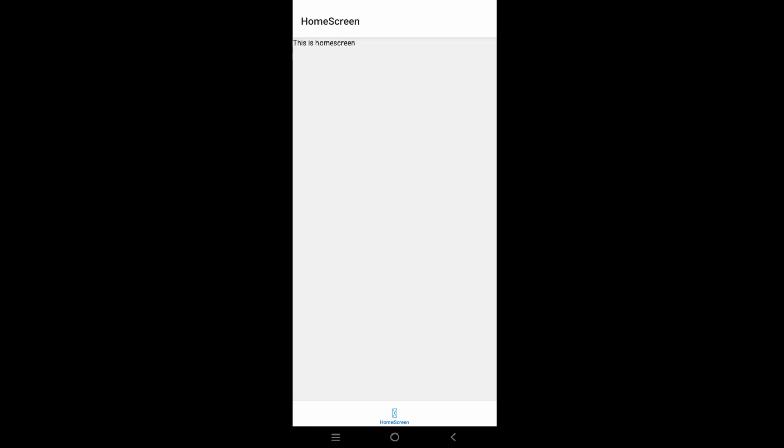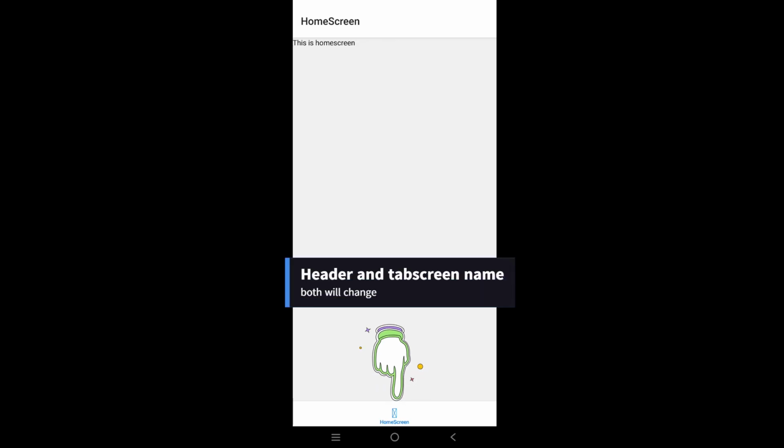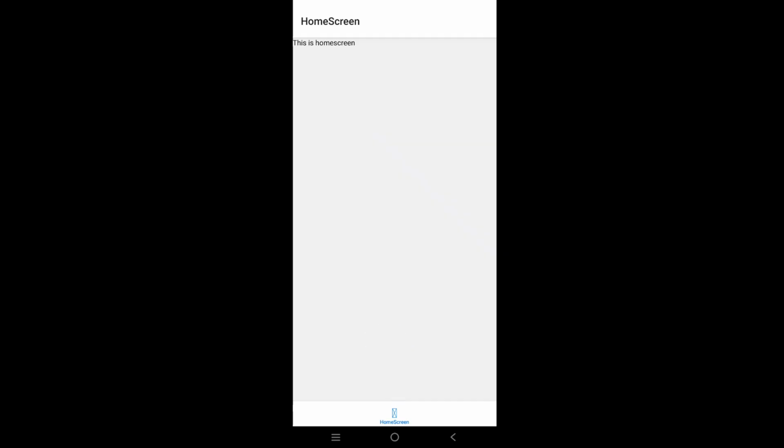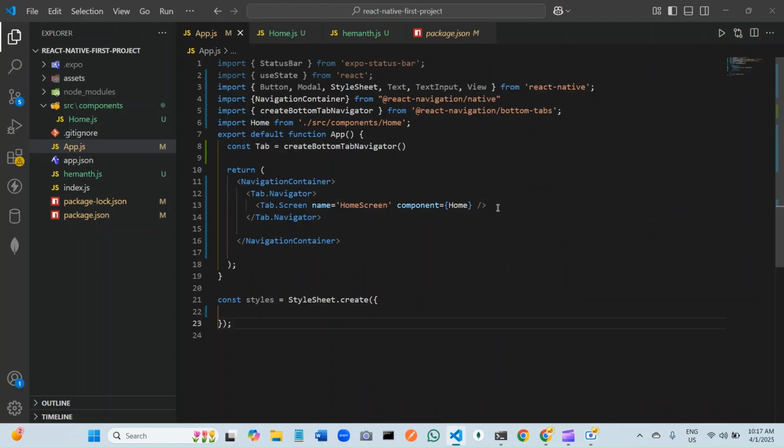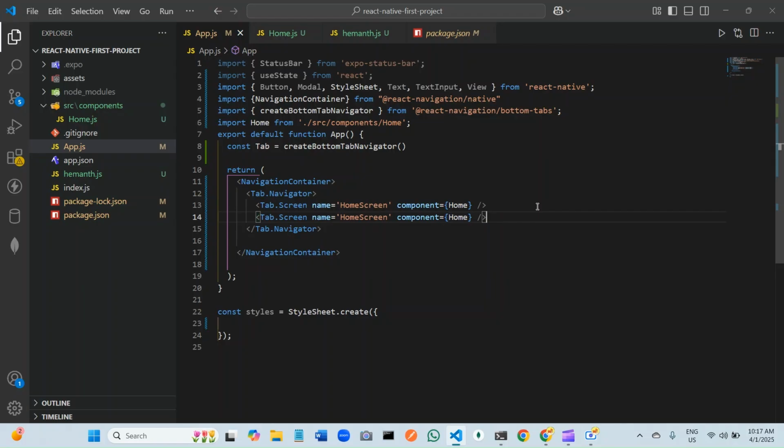See, after we have changed the value inside the name prop, the header of the screen is also updated with home screen. So whatever value you have given inside the name prop, that will come as a header in the screen. So now let's create some more screens. Let's create 5 screens. So let me copy this 4 times.